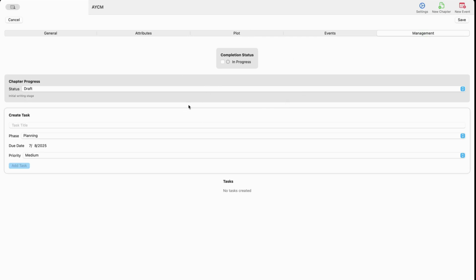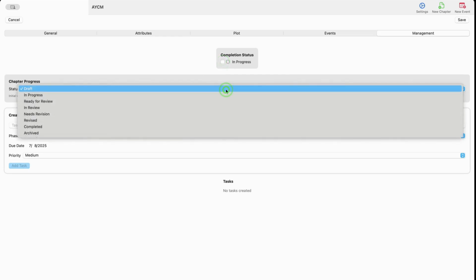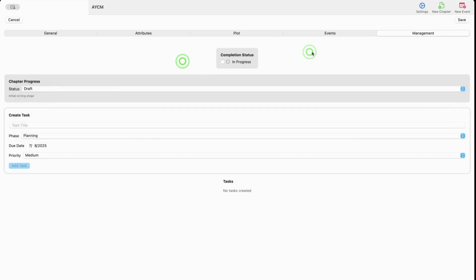Last is the Management tab. This is your project management hub, keeping you organized and on track. Here, you can mark your progress, update your status, create tasks, and so on. Use this section to manage your chapter.